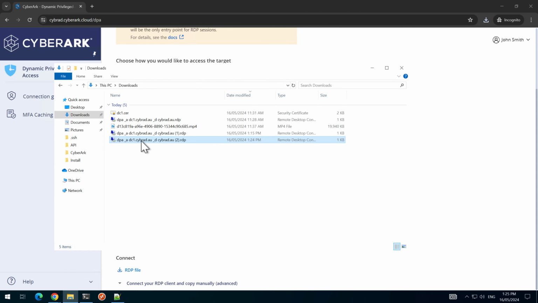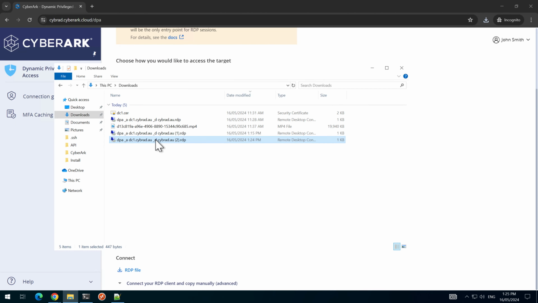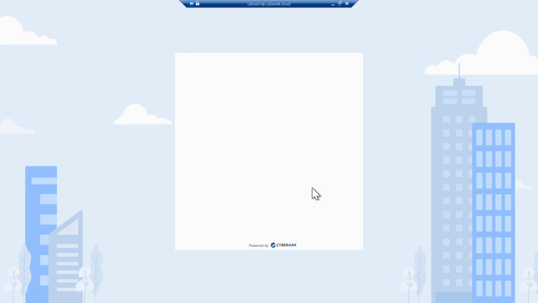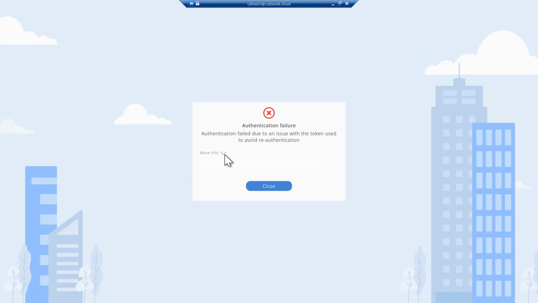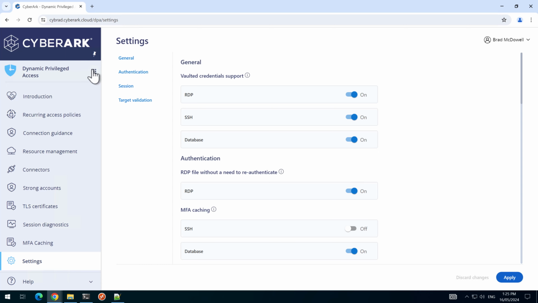If I go to the latest RDP file that we downloaded, and we'll edit that with Notepad, we can see there's a string here that is used. This string is temporary. So if we try and use that RDP file again, you'll find that we'll have an error because we need to re-authenticate. So basically the user would have to re-download that file. And this is to ensure the file can only be used once. So I'll just close that, and I'll head back to Privilege Cloud.